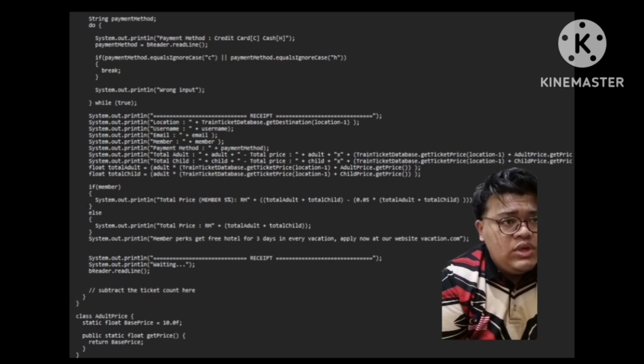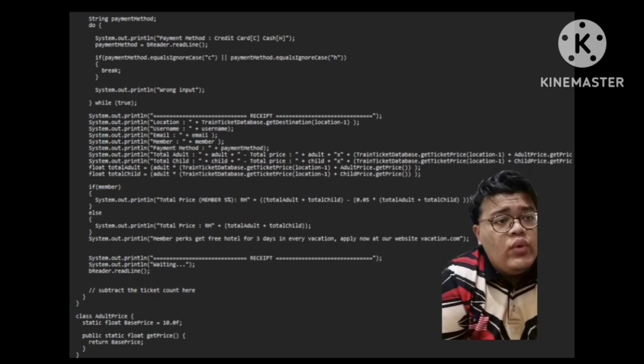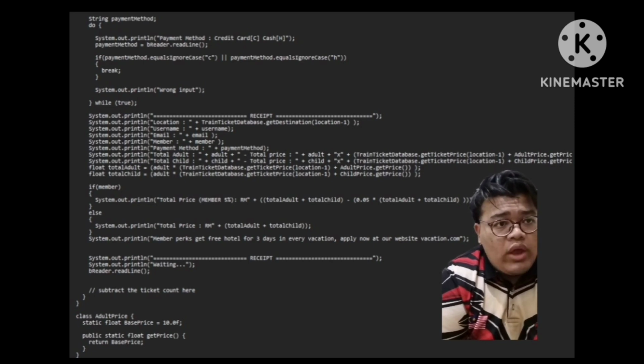Let's have a location, username, email, member, payment method, total adult, and total charge, right? This we need to calculate. Then we are using an if statement again. Like remember, we need to print out. This is about the discount total price. If they have a membership, they get 5% discount, right? We need to plot the total adult and the total charge for the ticket, right?